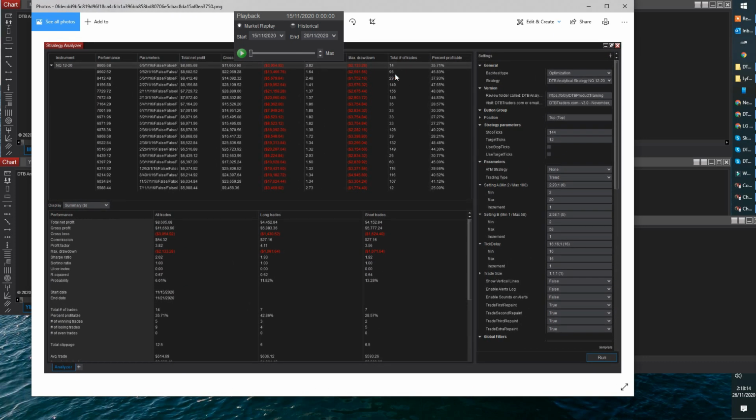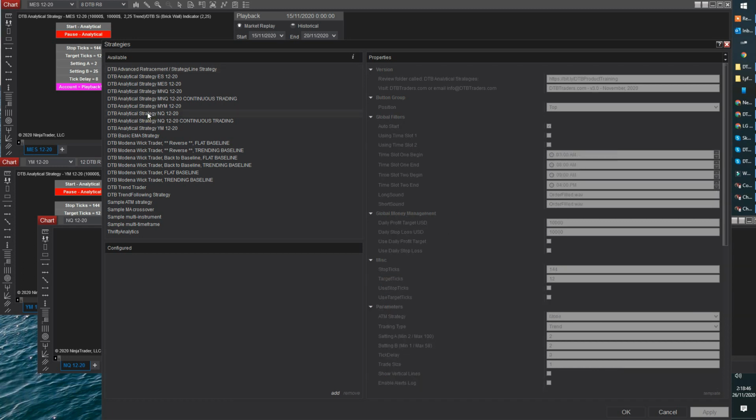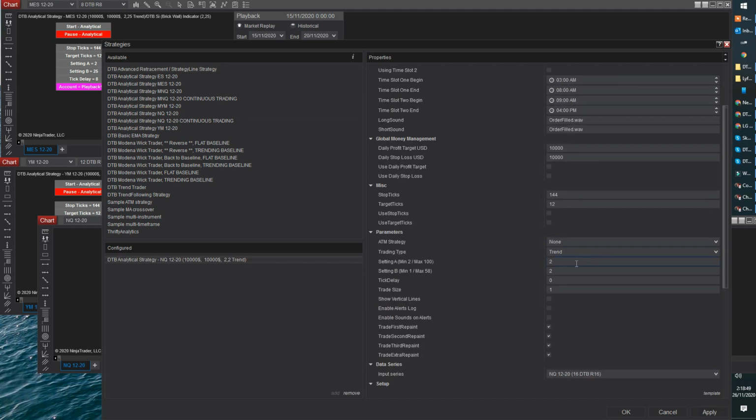On the NQ, we'll run the one with 14 trades, because I want to show you something interesting about that specific chart. I want to show you basically what will happen if you had run the continuous trading strategy compared to the one that we are going to be running now. So let's load a 6, 5 and a 16. So strategies, we're going to load the NQ, and we're going to go 6, 5 and 16.